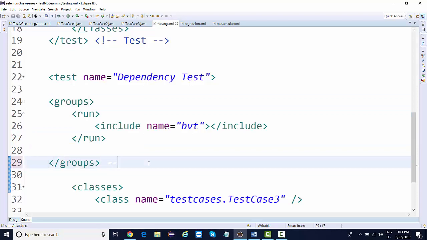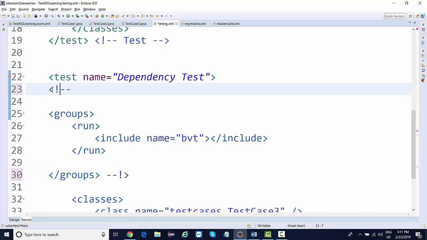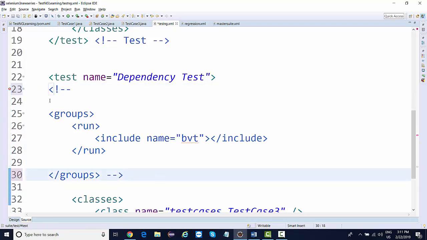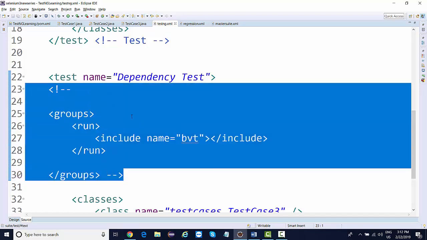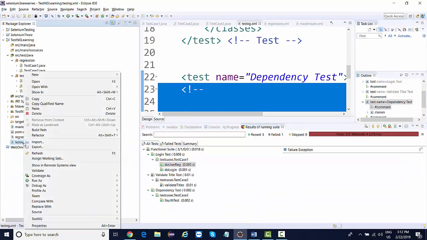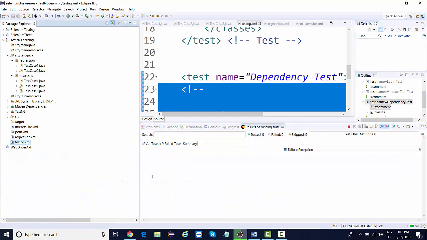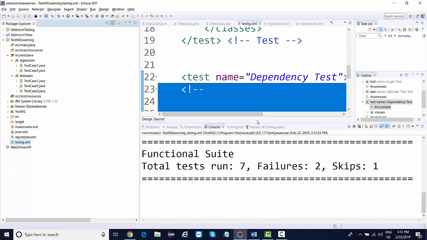So how to comment in this file is something we write like this. Just a moment. Right, so this is how we do comments in the case of an XML file. Now, if I run this again, we're going to see some skipped tests as well. So one skip is there.